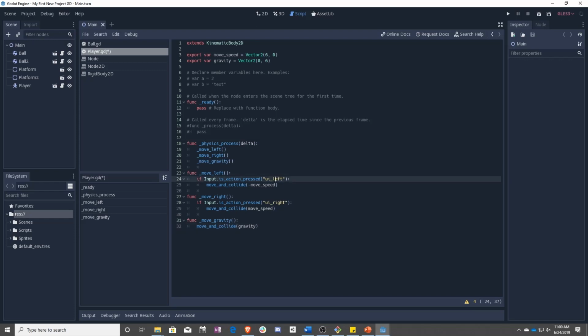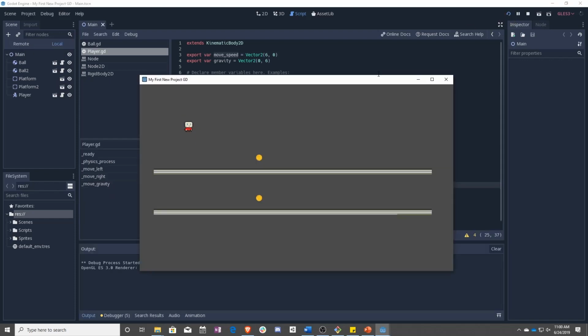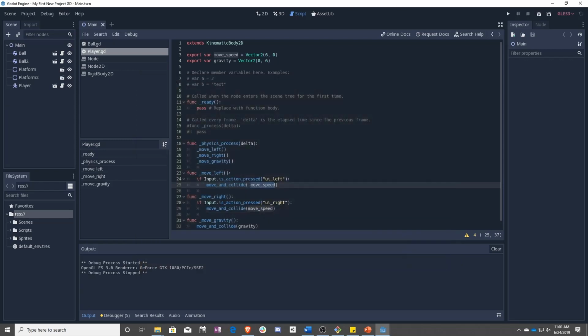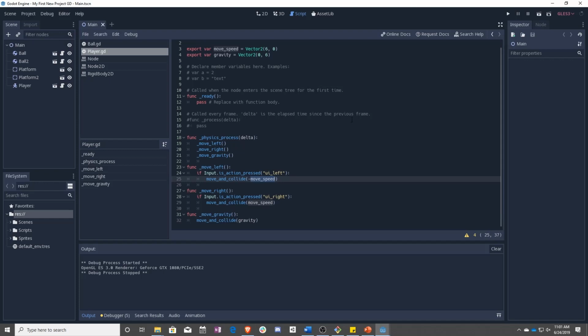Move left once again, checks to see if UI left is pressed or is currently held down, and then we move to the left. Otherwise, we move to the right. And there we go. It was that easy. You have now made functions and replaced your movement with your own functions. In the next lesson, we are going to deal with jumping.